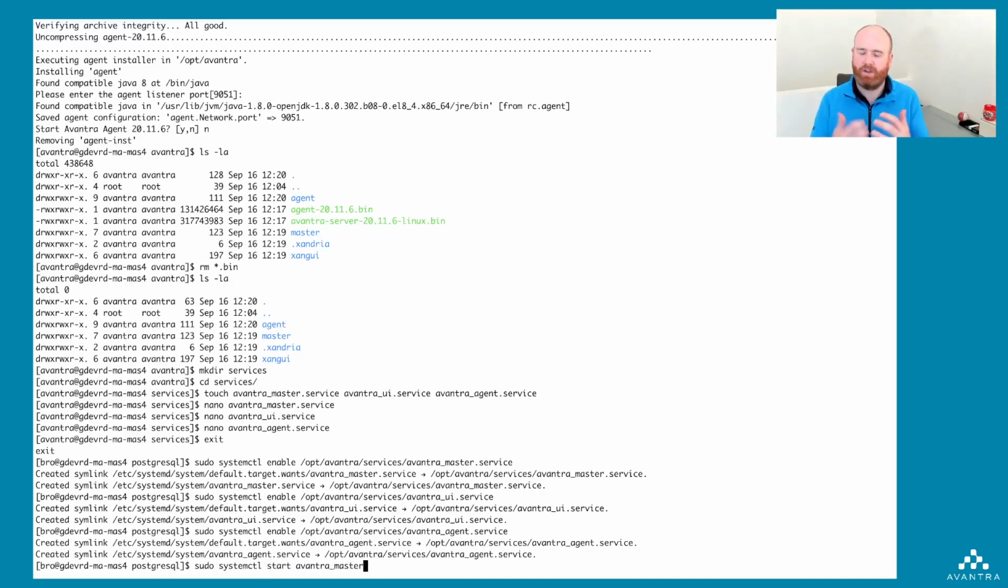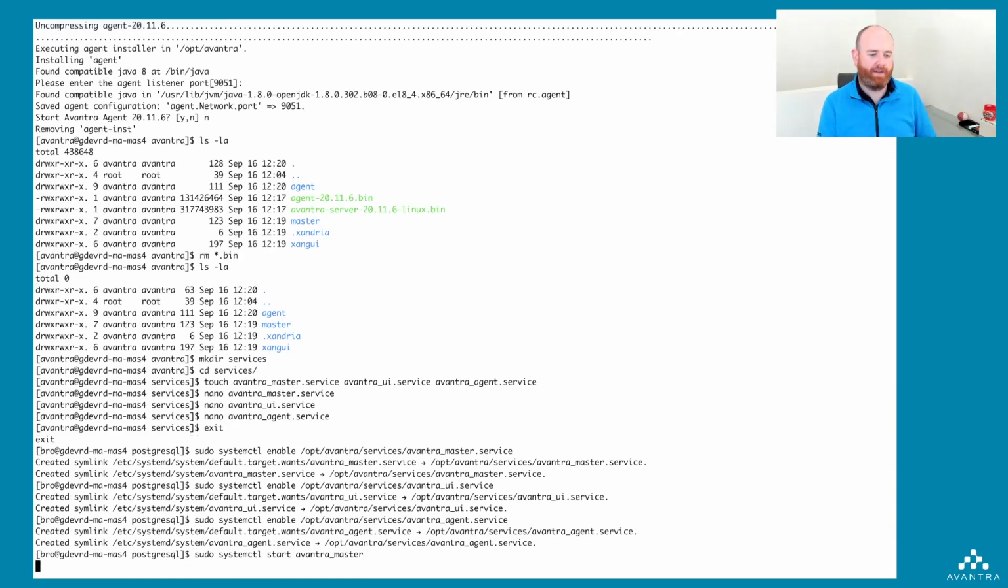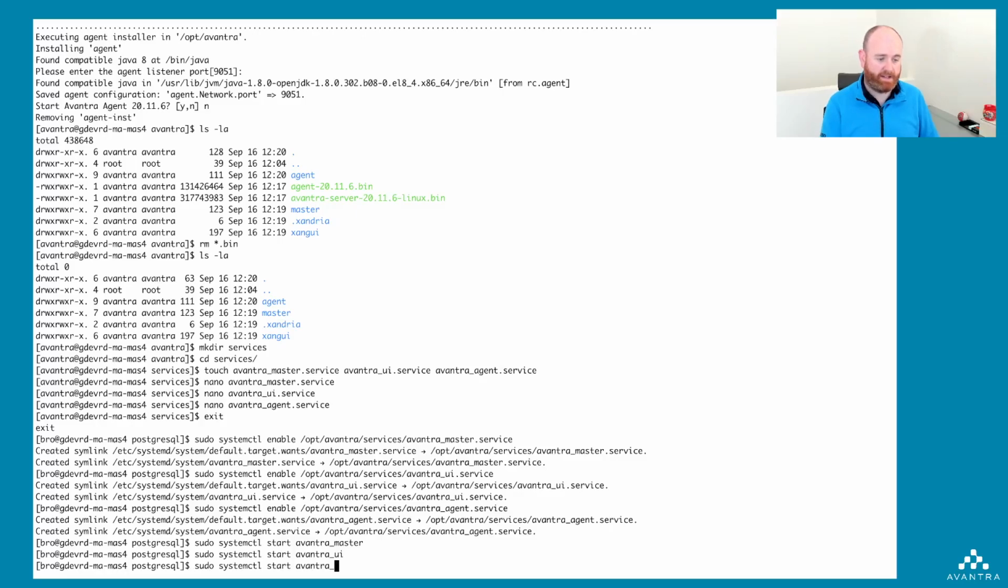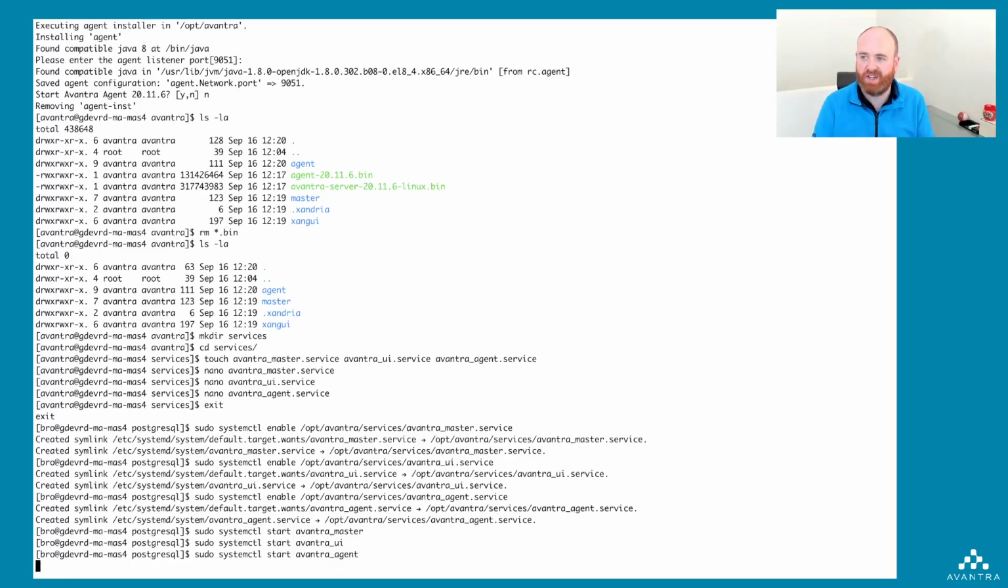This is one of the nice ways of doing it this way, and it's quite elegant. You get to reference Avantra and its subservices by their name. So we're saying systemctl start the Avantra master server. Systemctl start the Avantra UI server. And then finally, systemctl start the Avantra agent. And we get to see these services as their own individual services in their own right, within all the logs and all that kind of fun stuff. So that's the configuration of our Avantra installation to ensure that it starts up at runtime.